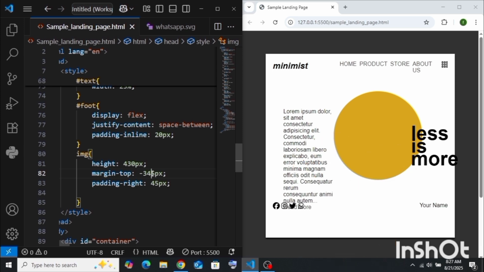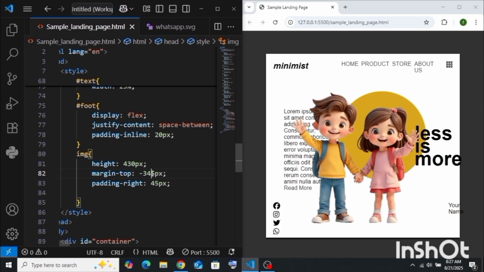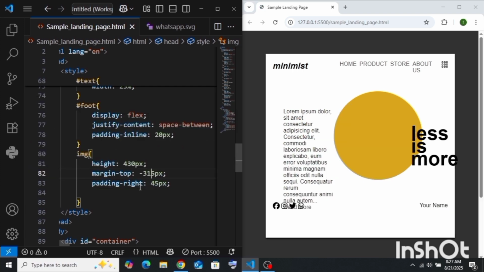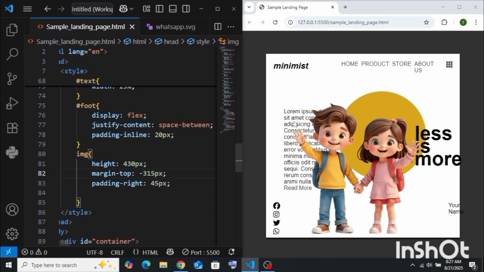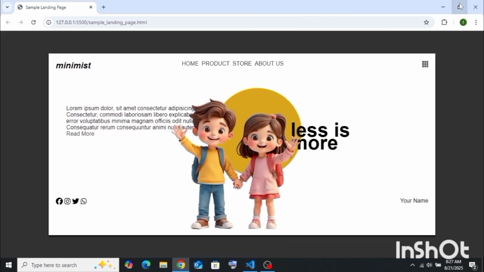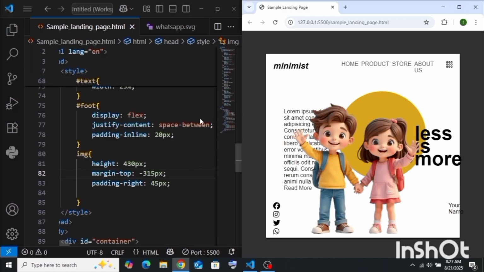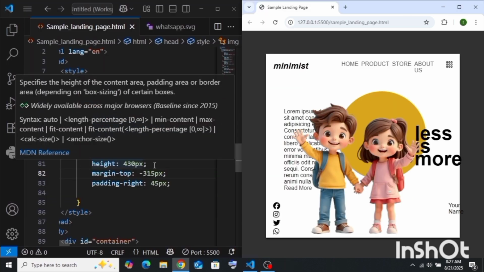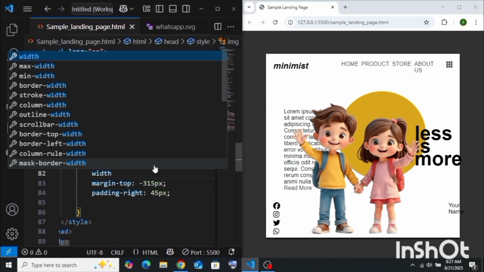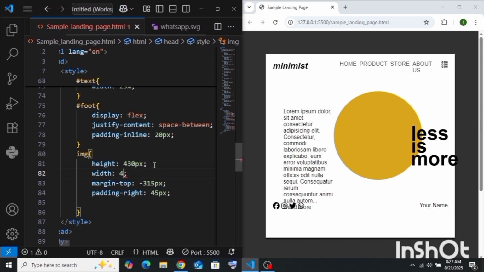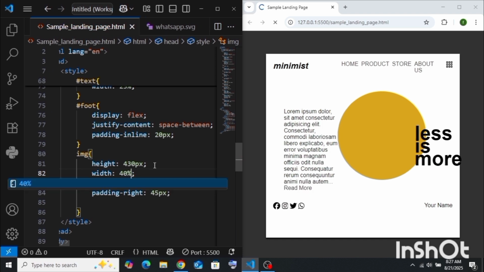Then I'm going to increase the margin top to 345 pixels, and I'm going to increase the padding right also, let's say to 55 also. But they are too big. The image is too big, as you can see. Let's go back and just give it a width. Yes, this is where we need to give it a width. So let's give it a width of, let's say, 40%.